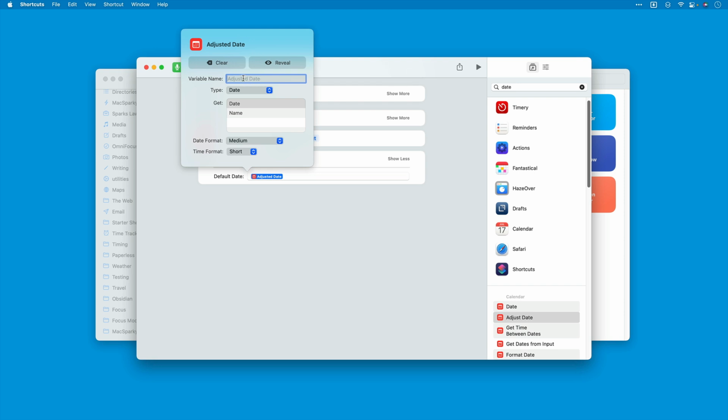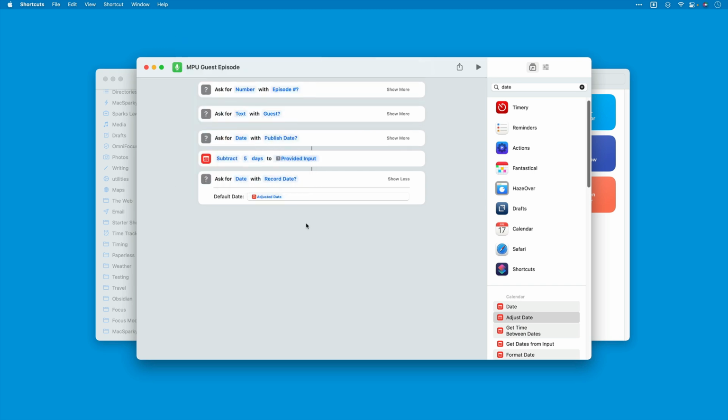And then I'm going to give it a name. We'll call it the typical record date. Okay, that works. So it's going to ask me, what date are we publishing? Then it's going to figure out 5 days before that and suggest I use that as a record date, but not require it. Because some days we don't record on the Tuesday for one reason or another.